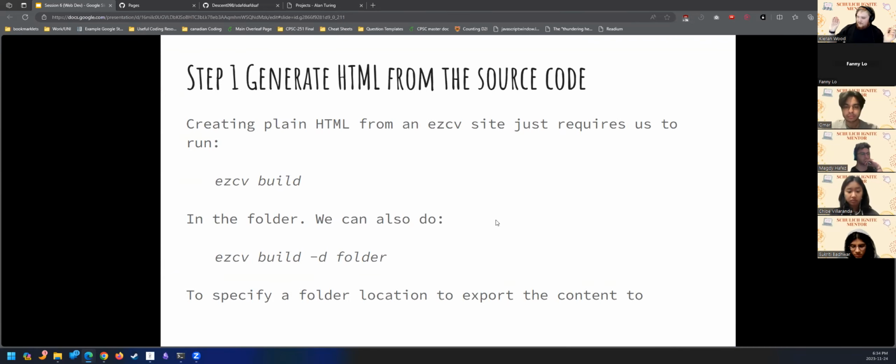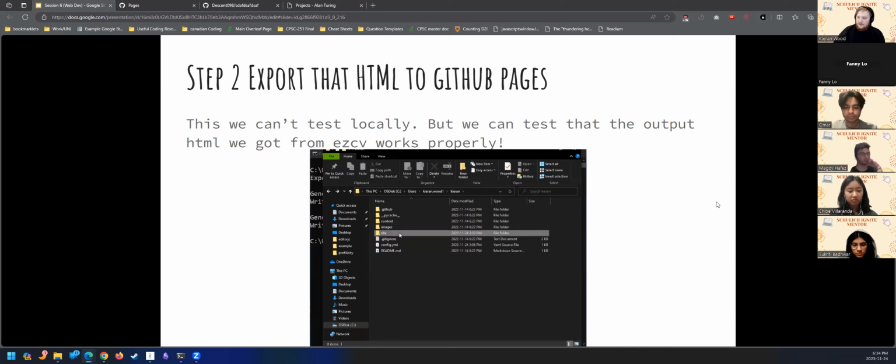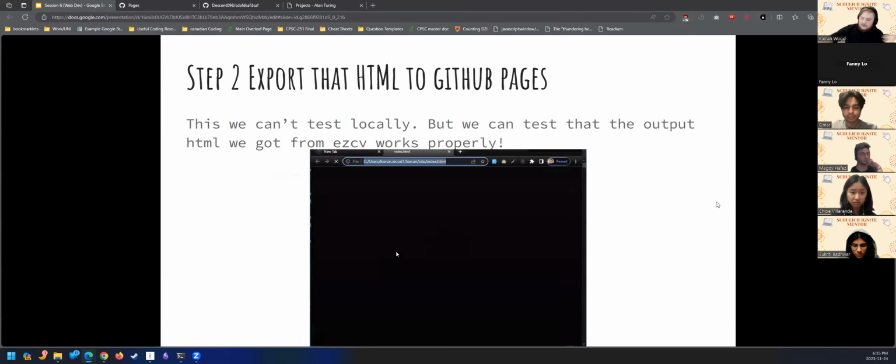So this is the setup that we'd want to run, right? We want to run easycb build. You can also tell it a specific folder to send out to if you really want to. You can say -d and then put a folder name in. So if you want to use something other than the word site, you can do that if you're interested. And then to get it to show up on GitHub pages, we just want to copy the files and put them up on GitHub pages, right?